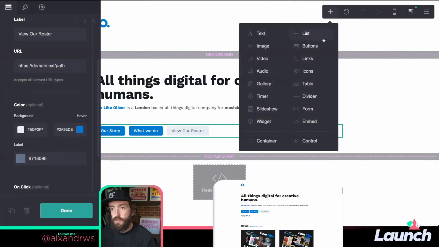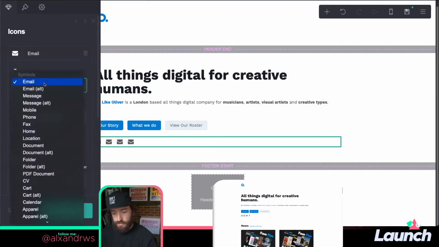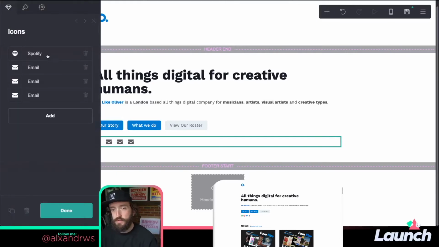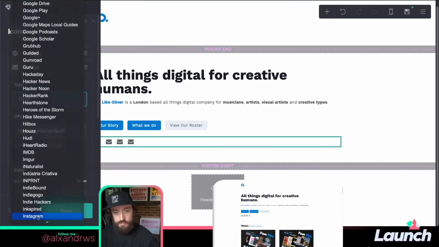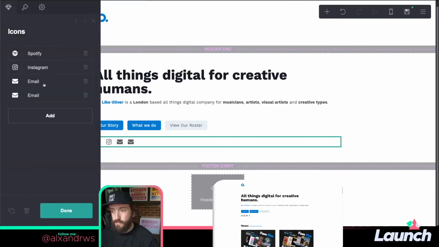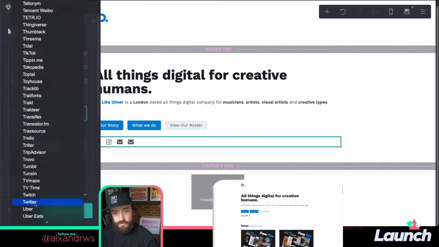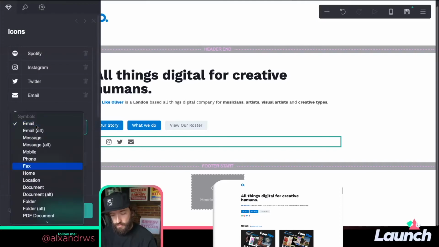So from the plus, we're just going to add in the icons, and then just going to add 4 icons like this. And then I'm just going to pick, so you can actually type out what you want. So Spotify, and then Instagram, Twitter, and then Facebook.